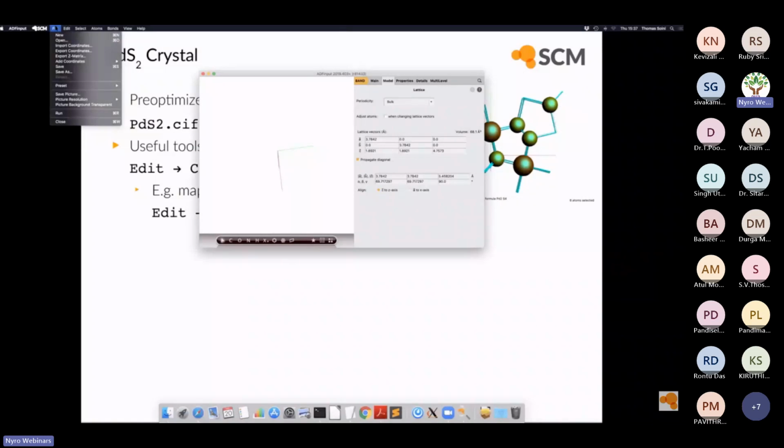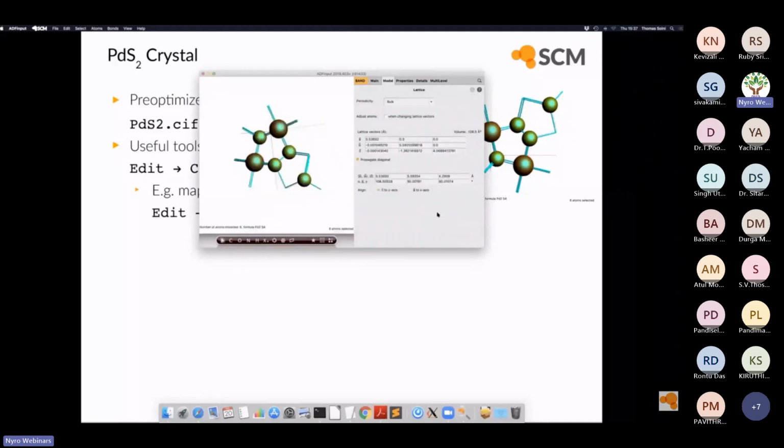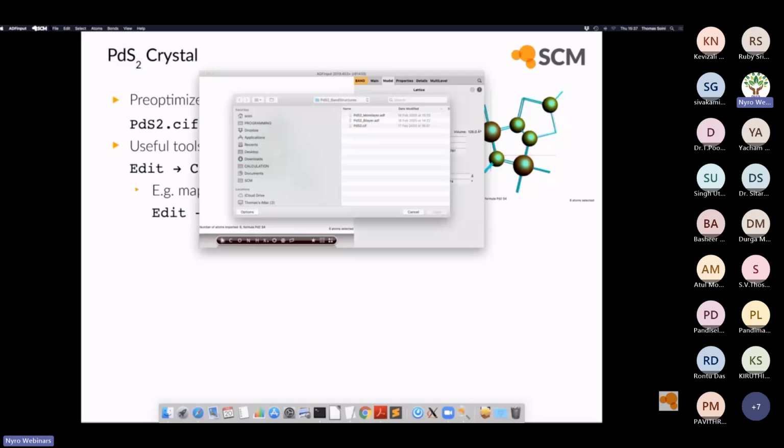However, the 2D slab model or the layered material exists, and that's also what we're going to deal with. Before we do that, let me just show you how to generate a 2D periodic model from a crystalline model. You can find this file as part of the download package, and then you just go under File, Import Coordinates, and then pick the palladium disulfide ZIF file.